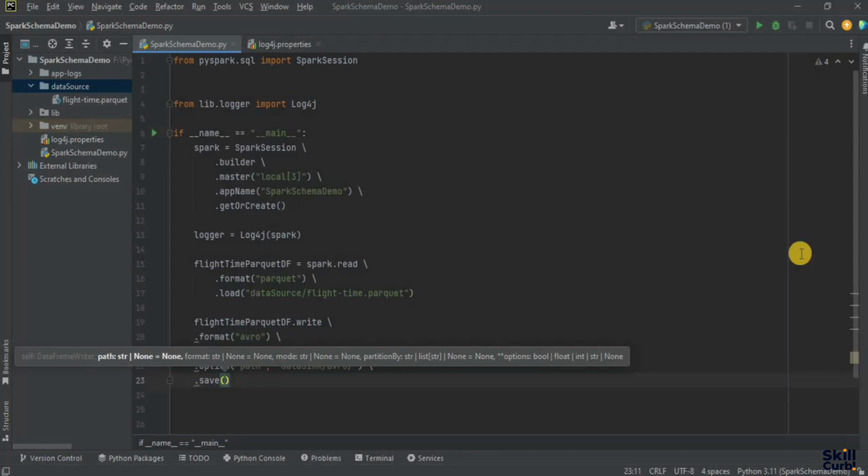And how many Avro files do you expect to be created? 1, 2 or 10? Well, it depends upon the number of data frame partitions. So if this data frame has got 5 partitions, you can expect 5 output files, and each of those files will be written in parallel by 5 executors. If you have 3 executors and 5 partitions, then they are going to share the 5 partitions among the 3 executors. So it could be 2 plus 2 plus 1.